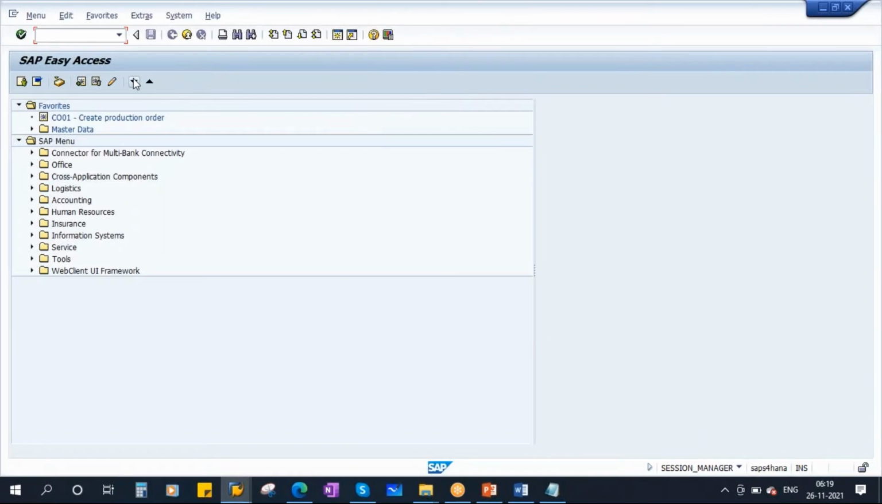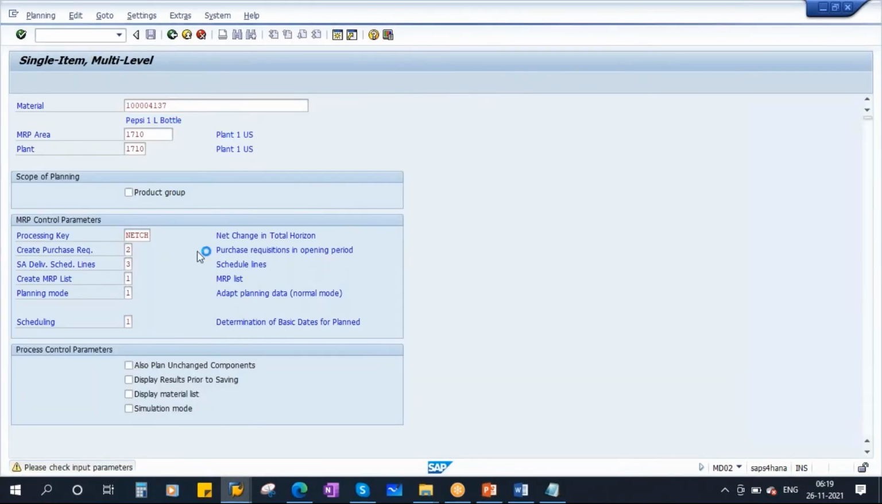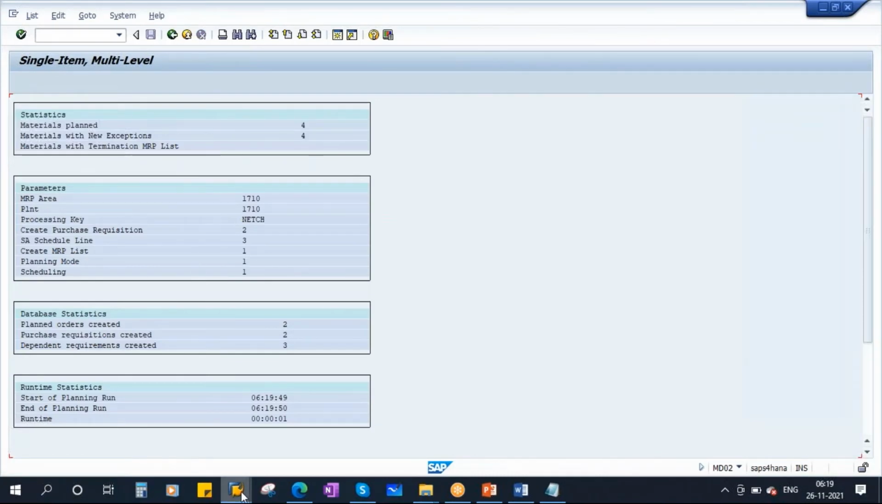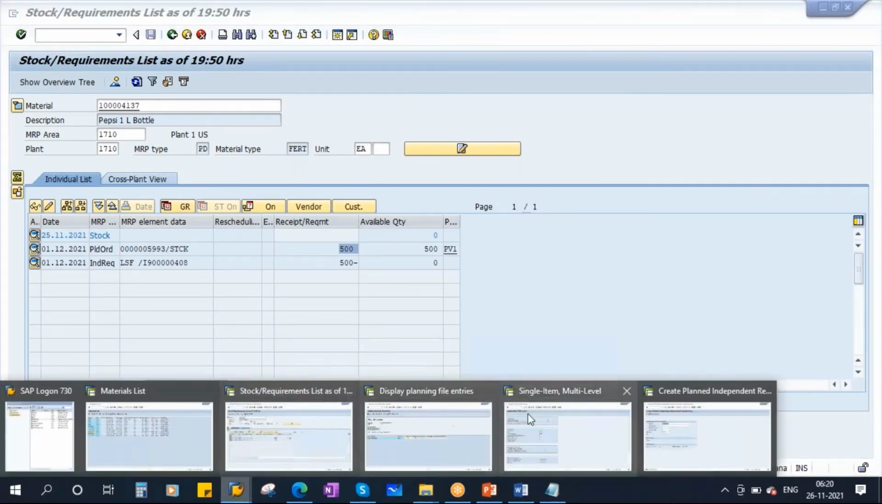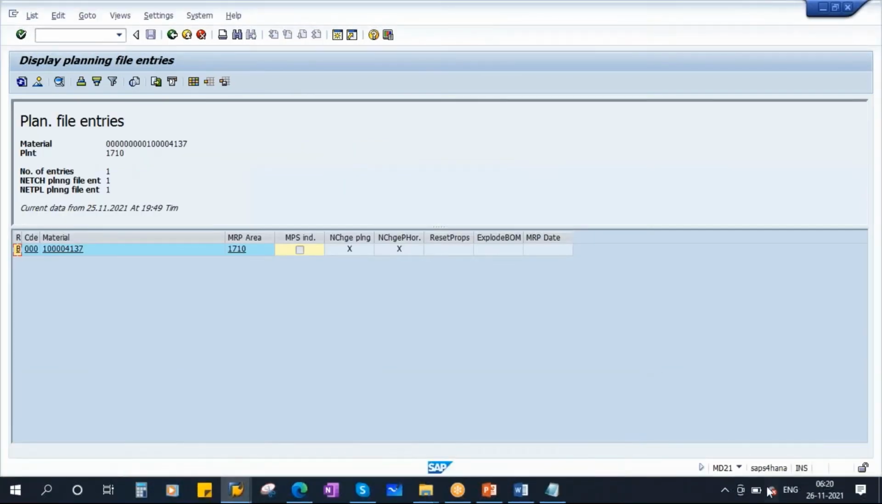So let me run MRP. I did MRP. Now if you go to the stock requirement list, as the stock is not there and the requirement is 500, it will generate a planned order. See, it generated a planned order for 500. Now, as MRP is executed, the planning file entries will get reset. I'm again in the planning file entry screen. If you refresh, these indicators will get reset. See, the indicators have been reset.